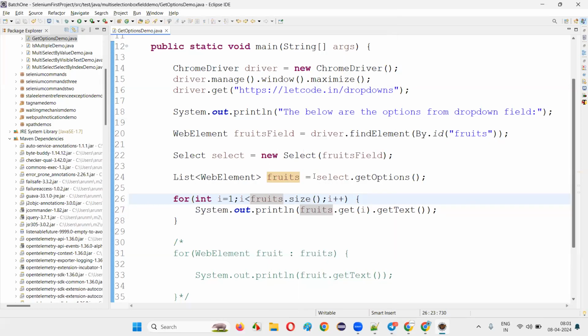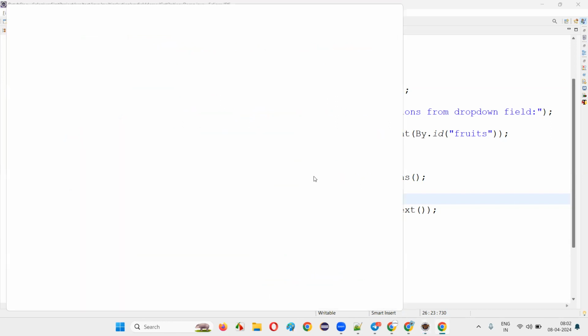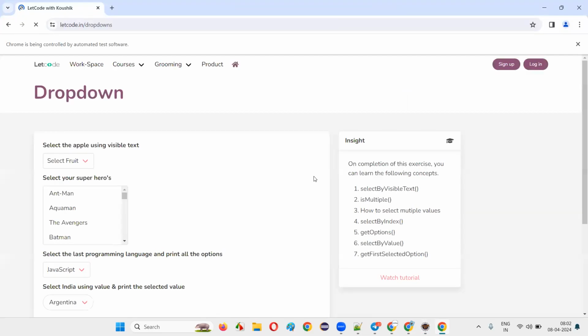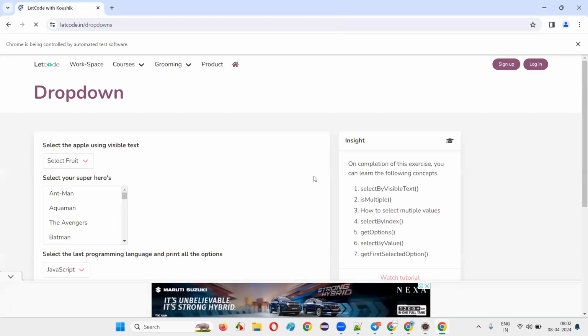So run the code. Wait for the page to load. Before performing any operation, Selenium WebDriver will wait for the page to load. Once the page is loaded, then only it will move on to the next step.